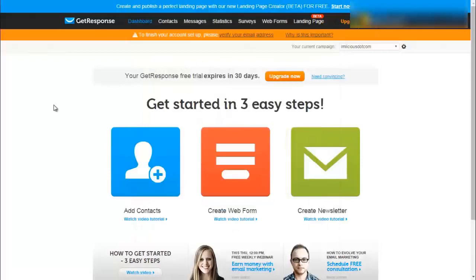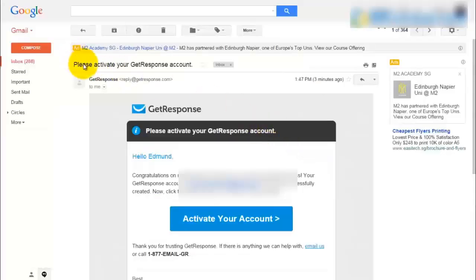Verify your email address. What I'm going to do now is log into my Gmail account to verify the email address. This is how the verification email looks like. You'll receive an email with the subject line, please activate your GetResponse account. All you have to do is just click on activate your account and you are done.